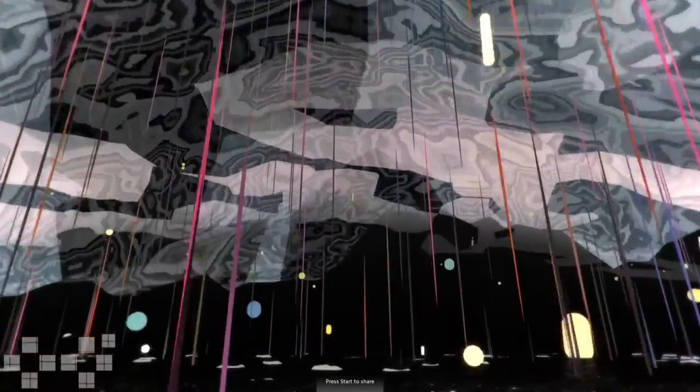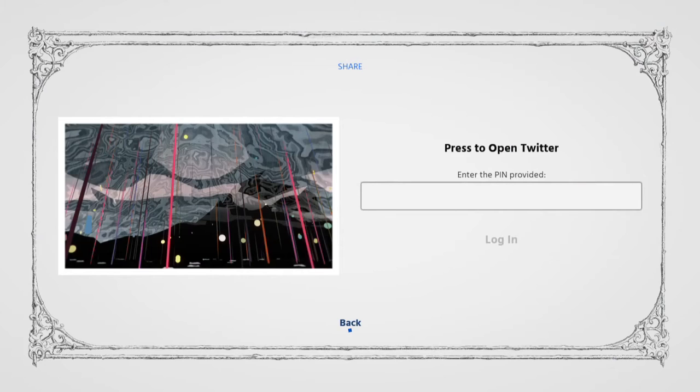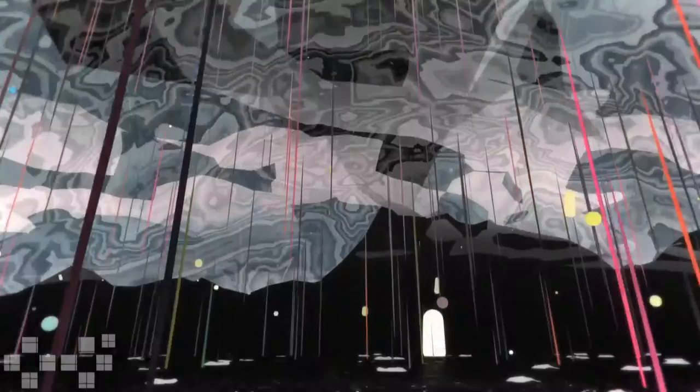And you can also share these photos. You can share them on Twitter. You just have to allow this program to work with Twitter. I haven't done that yet, but I'm probably going to do that in a little bit. Head back, though.